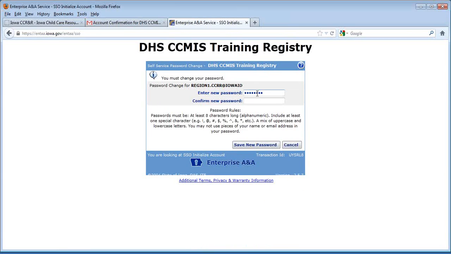Now you have to change your password. And for some reason there's one in there for me. I don't know what that is, so I'm going to delete it. And you enter a brand new password. And these passwords have to be at least 8 characters long. You have to include at least one special character. For example, an exclamation point, a pound sign, an at, an and a mix of upper and lowercase letters.